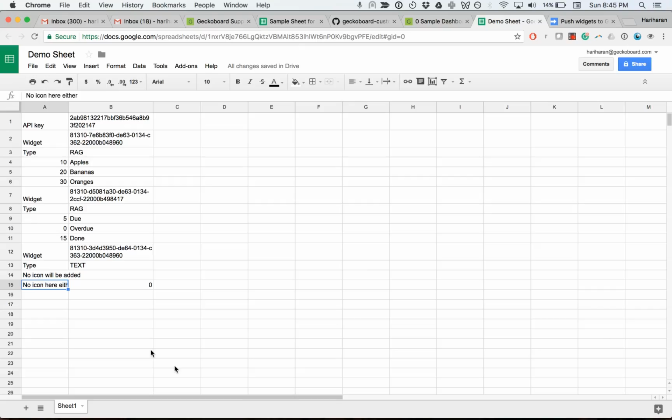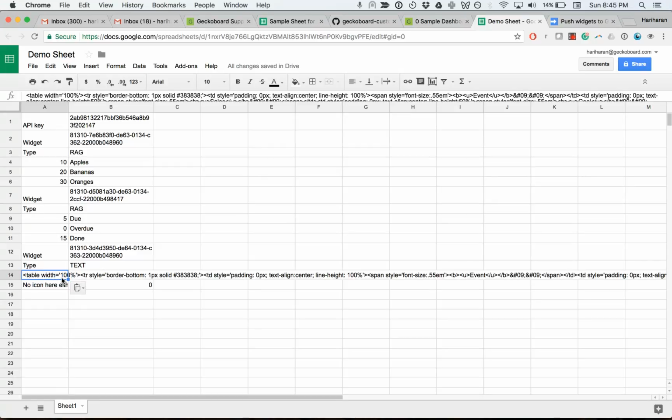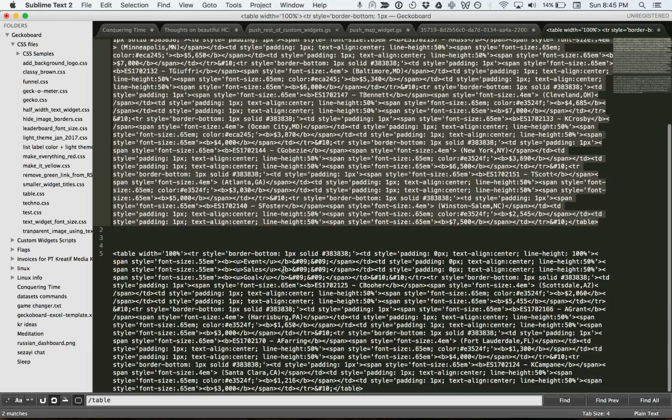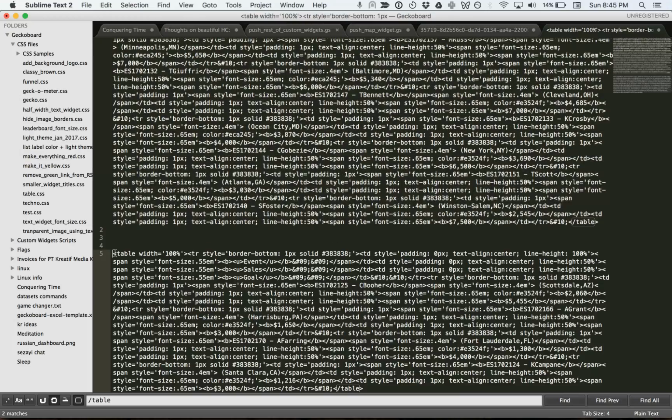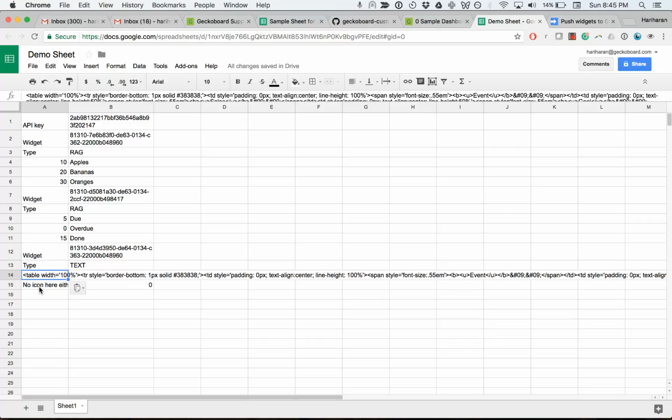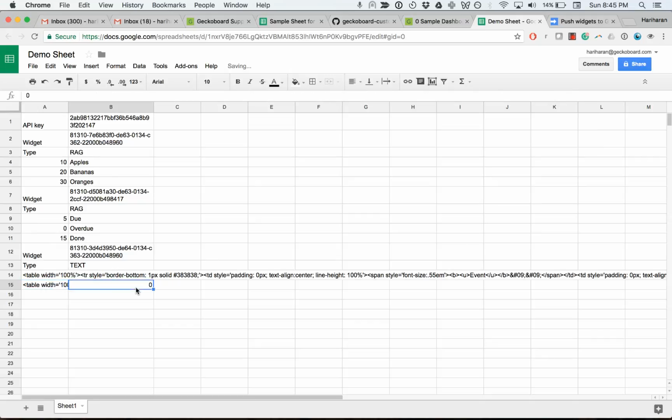So the first page, I noticed there were two pages in that leaderboard within the widget. So the first page contained this. So I'll go ahead and paste that. And the second page contained this. I'll copy paste that. Right.